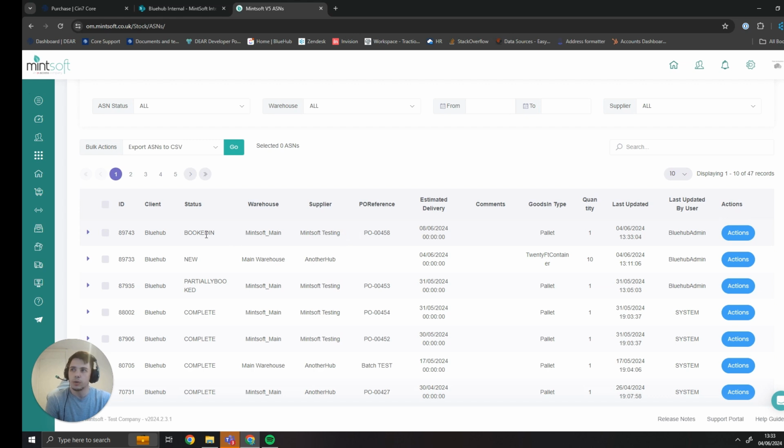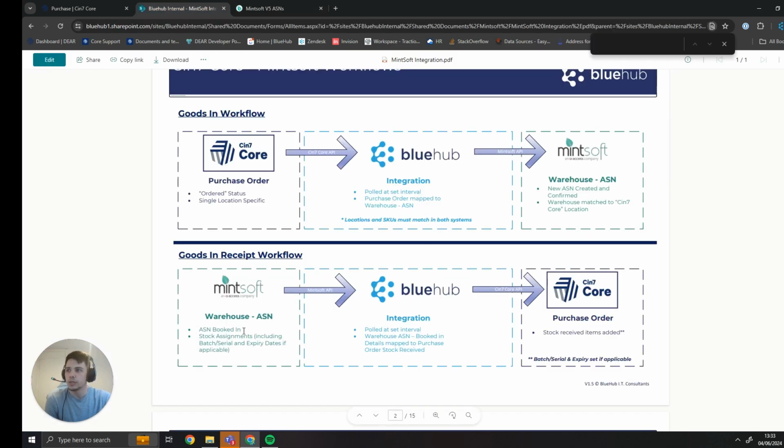As soon as it gets that booked in status, the integration will then pick it up from there. So if we go back to our documentation here, we can see that ASN gets booked in. Stock assignments, including batch and serial numbers and expiry dates, are provided if applicable. So providing you provided your batch and your serial numbers, it will push through okay.